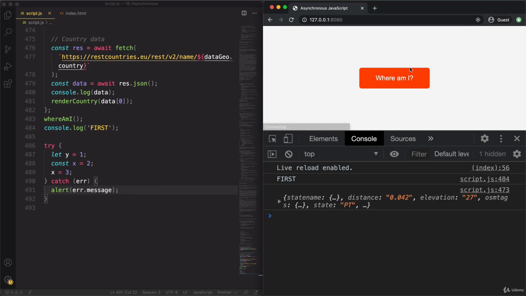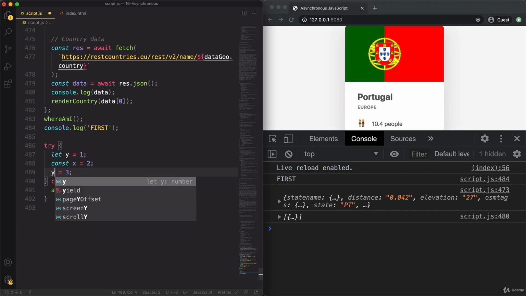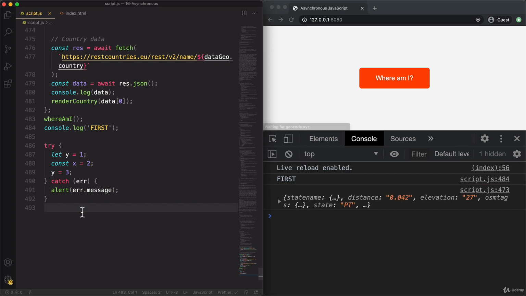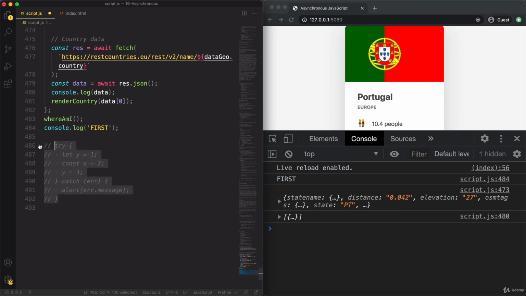Okay? And of course, if there is no error at all, so if I was assigning y correctly, then we would get no error. Well, at least not coming from the try catch block. So now we're good. But anyway, this here is just a stupid syntax error. And of course, we're not going to use try catch to find mistakes that we make in our code.